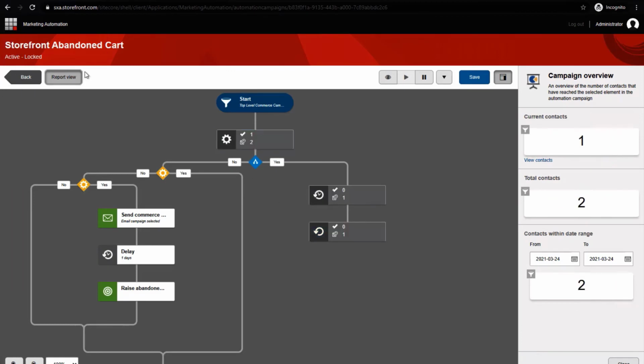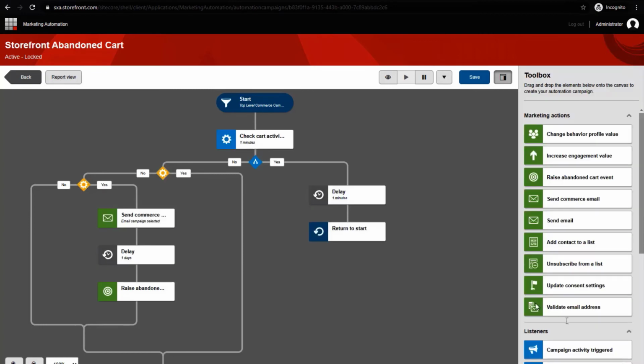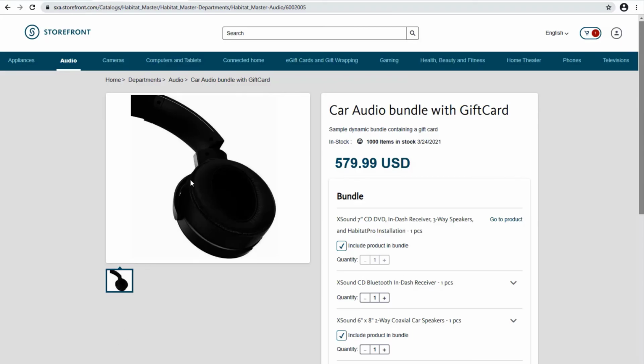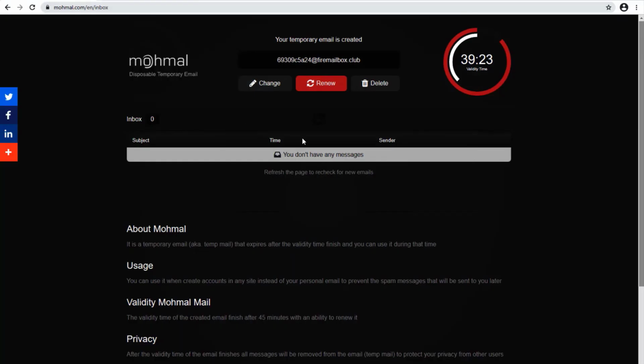And now we can see that this visitor has passed through and is being sent an email. And if we go back to the mail inbox, we've received an email.